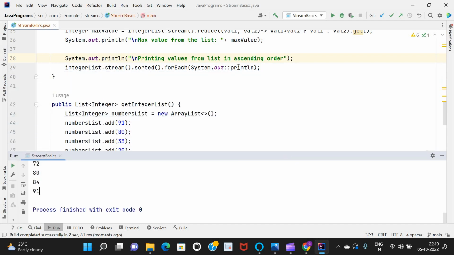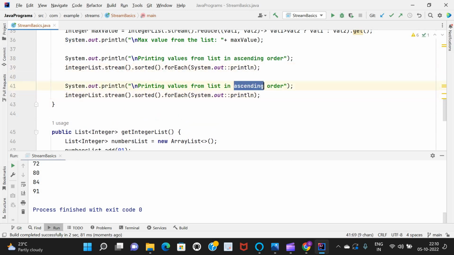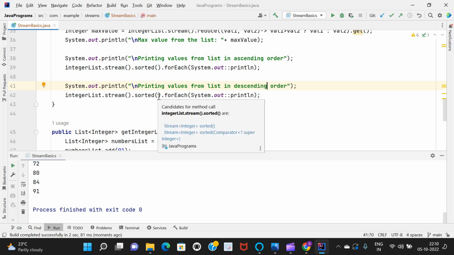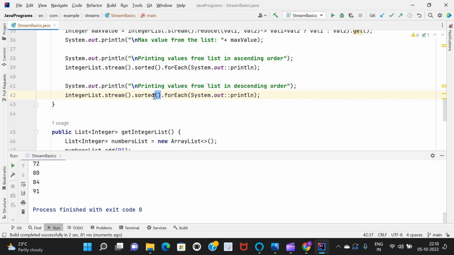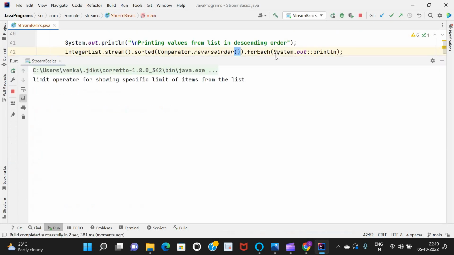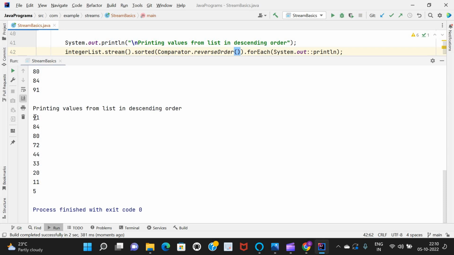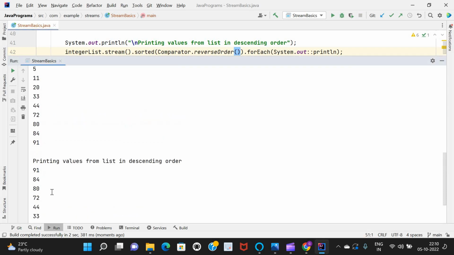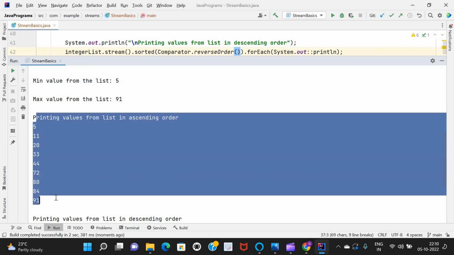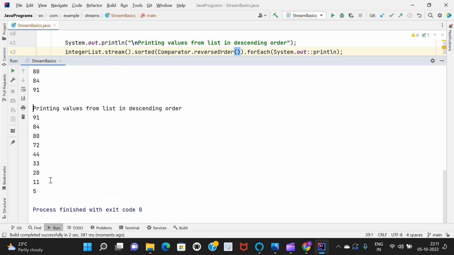Similarly, if I want to apply the same in descending order, I just copy these two lines of code. I will change this to descending order, and rather than just leaving it as sorted, I am going to take a comparator. So here I just give the reverse order. So let's run this program. See, now it is coming in descending order from top to bottom. So this is the ascending order and this is the descending order.